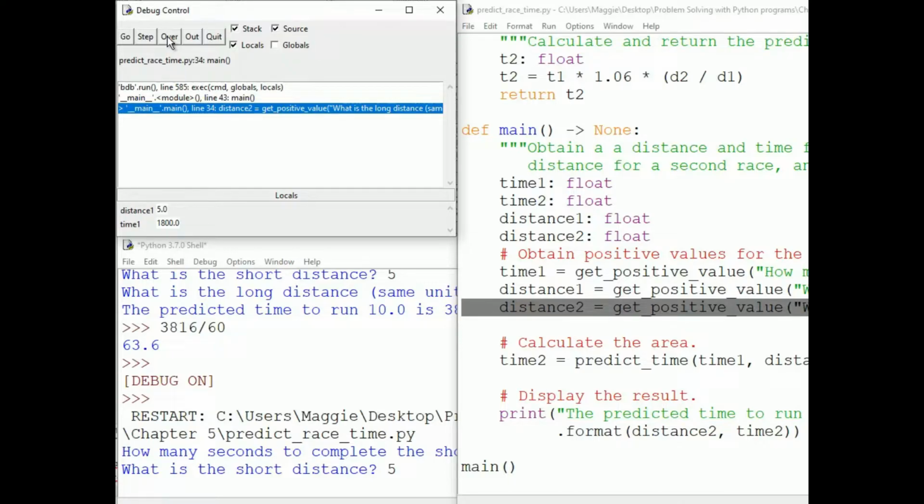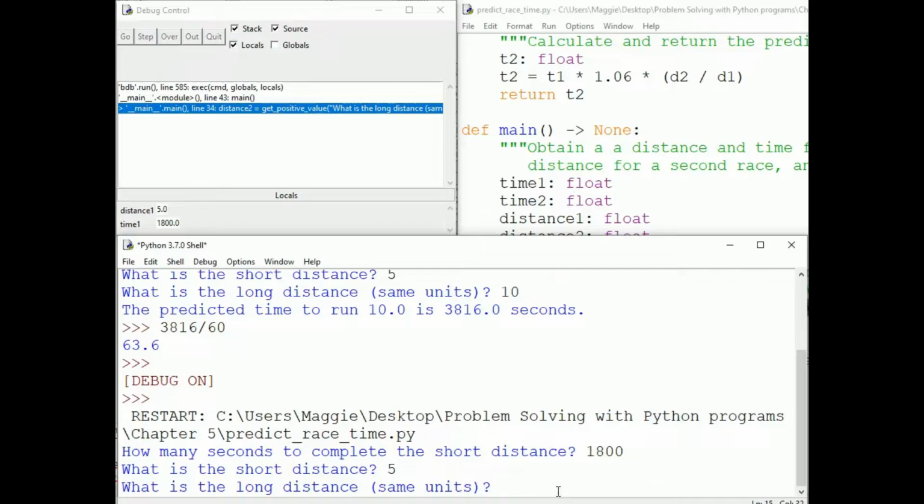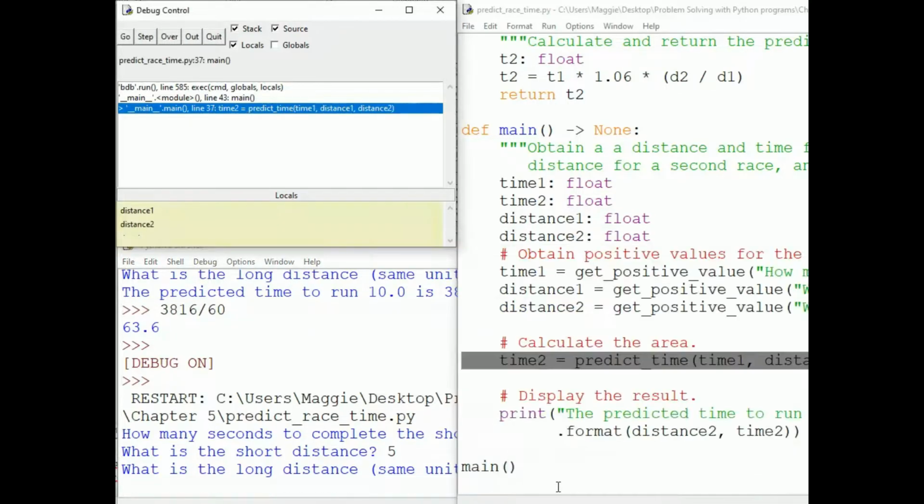Let's step over the third call to getPositiveValue, as we've already stepped through that function twice. I'm prompted for the long distance, and I'll enter 10 for 10k, and then we return, and now there's a value in distance2 in main, 10. Now we're on line 37 in main, time2 equals predict_time(time1, distance1, distance2).